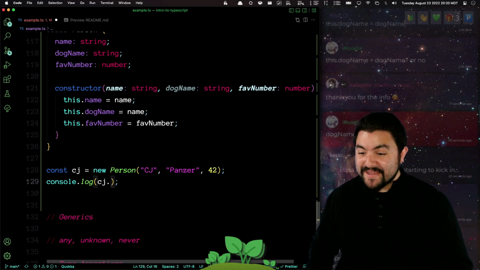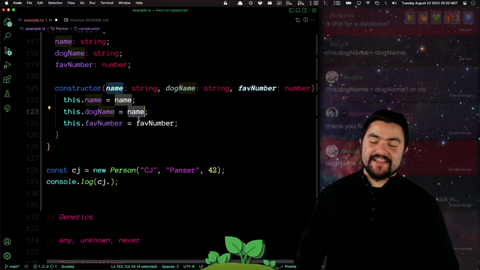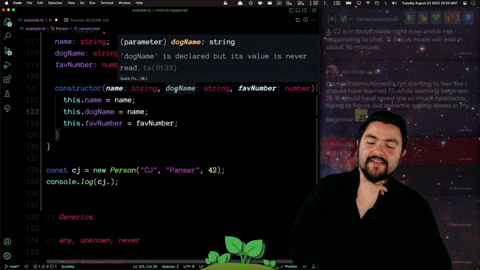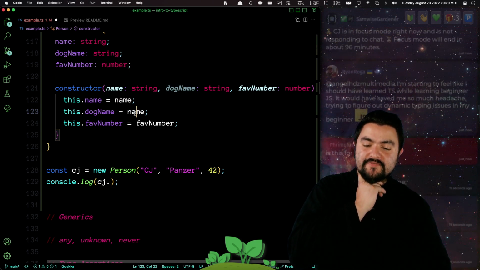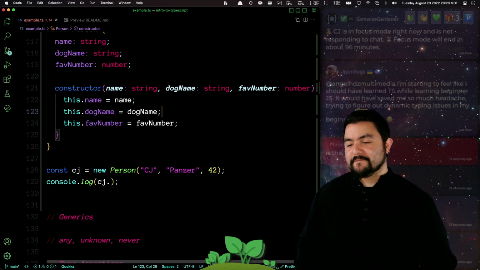Oh, you're totally right. I made an error. Yeah, thank you. This.dogName should be dogName. And actually, TypeScript, my editor was telling me that. My editor was saying dogName is declared, but the value is never read. Because basically, I referenced the wrong variable name there. Yeah, good call. Good call.